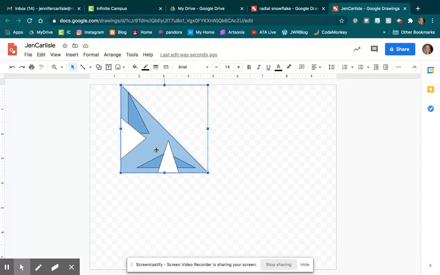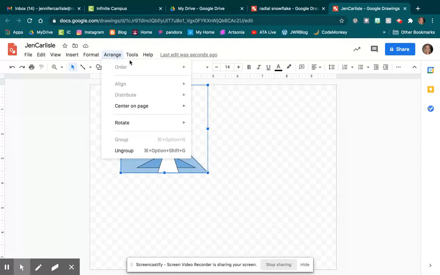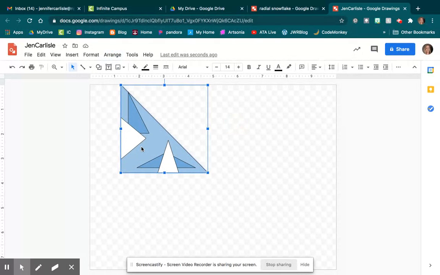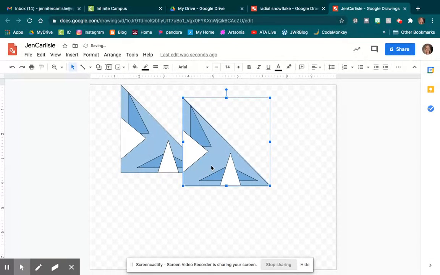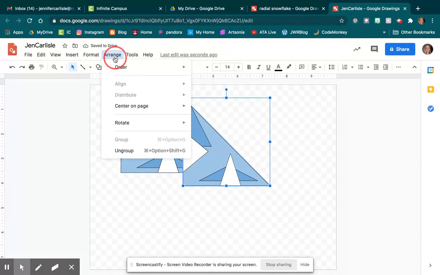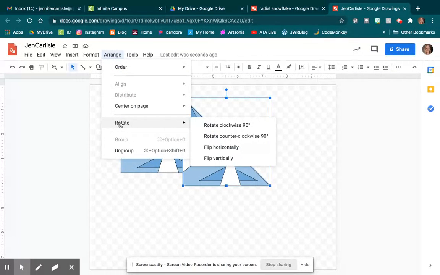Once I have those stuck together, then I can come back up here and, whoops, I forgot to make a copy. I have to go Control C, Control V. That'll make me a copy. Now here's the most important thing. I have to go to my arrange, go to rotate, and flip horizontally. So again, once I've made my copy, I have to go to arrange, rotate, and flip.